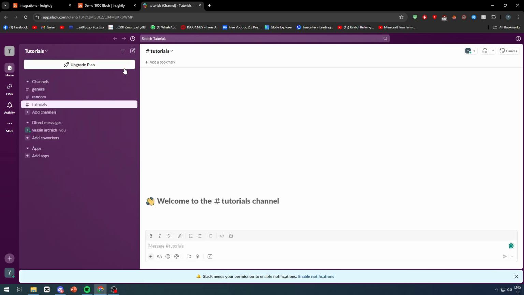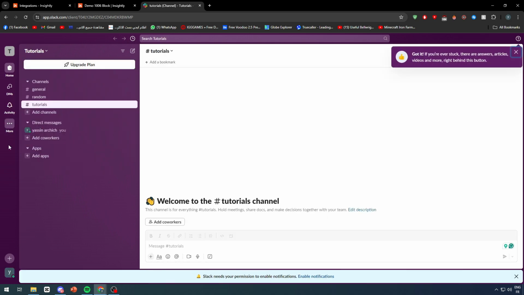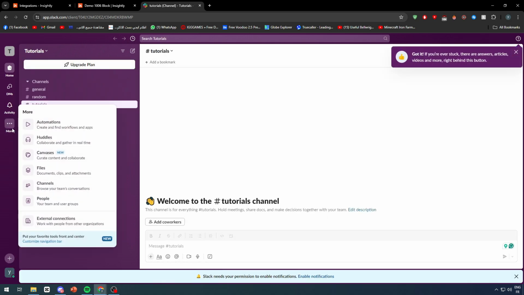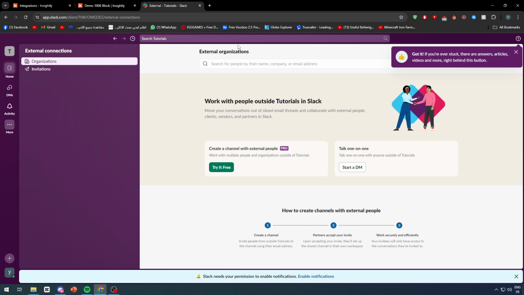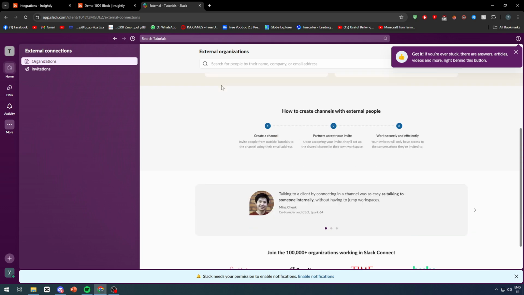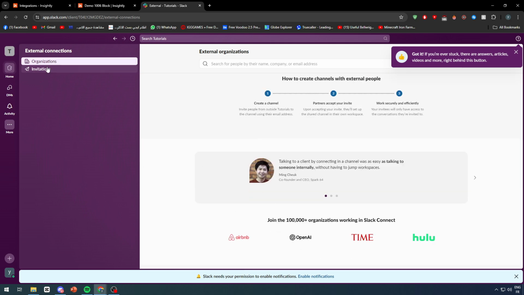So let's wait a little bit, and as you can see in this area, you will have here your channels and everything about it. You can add new things here, or go to external connections. So let's go ahead and go to external connections, and here you will find a couple of things like company, invitations, activity, and much more.